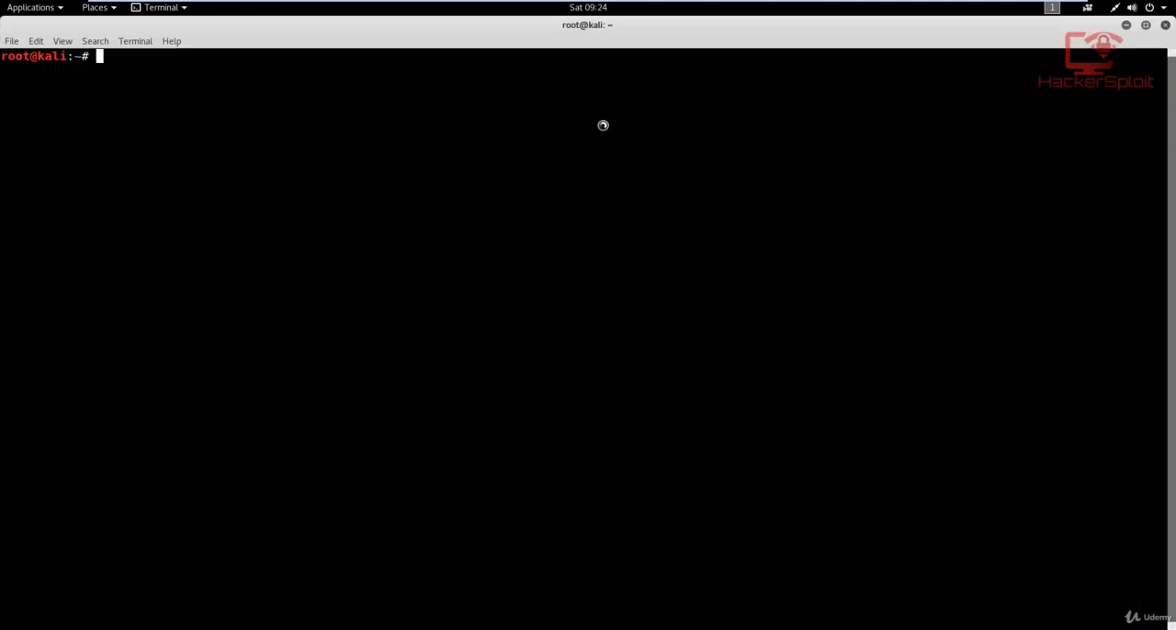Alright, so to get Veil Evasion started, it's really very simple. By the way, after you've installed Veil Evasion, you need to restart your computer, because if you start it directly after installing it, it does come with a few errors and you might get a little bit worried, but don't worry, just restart your computer and start Veil Evasion again.